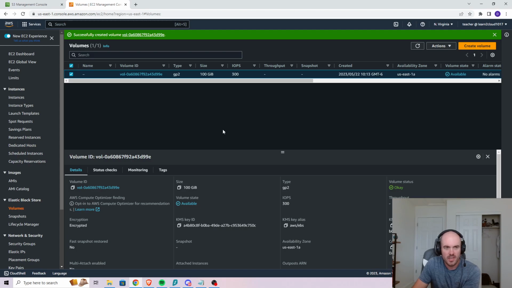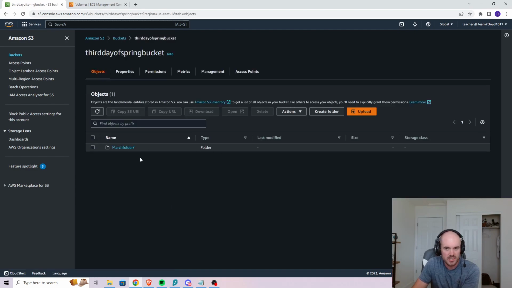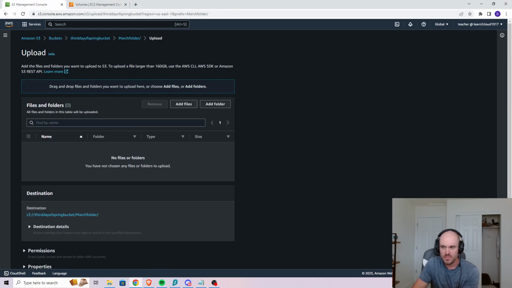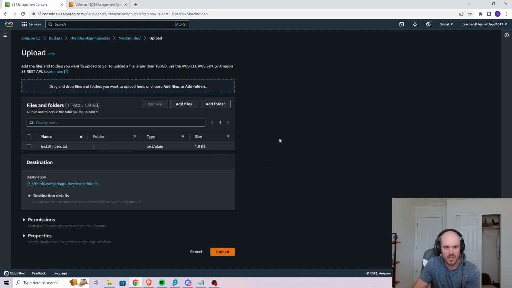Let's hop over to the S3 console now. I'm in S3, and I've got some buckets here. What we're going to do now is look at how it would look to enable encryption on an object that we upload to this bucket. I'm going to go into this March folder and say upload. Then I'm going to click and drag a pretty small file over here. It'll go ahead and upload that.